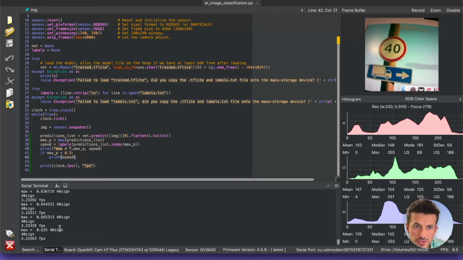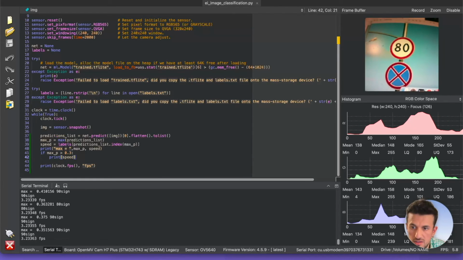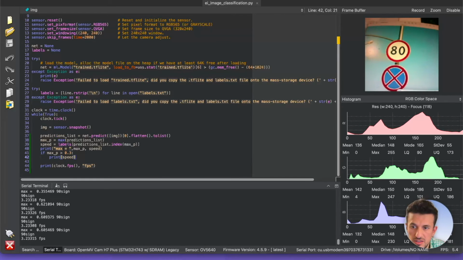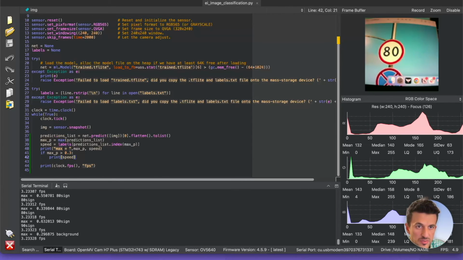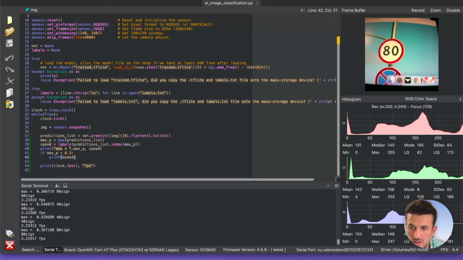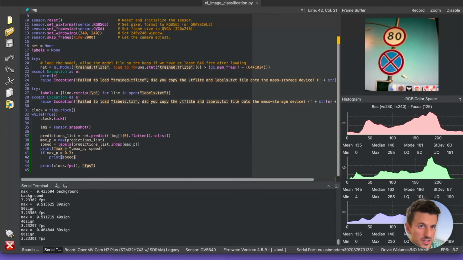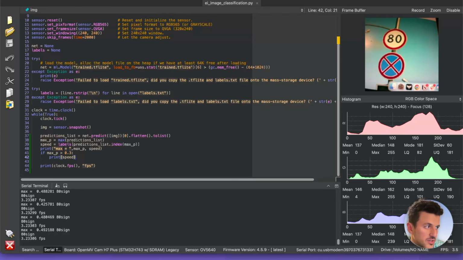Okay, it's 40, it's solid. Now let's try 80. 80 and 90 is kind of going in between them. Yeah, sometimes 80, sometimes 90. It doesn't have the greatest accuracy there.